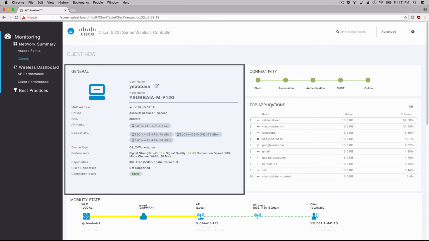hear the client. Additional information is also provided as an indication of the performance of the client, including the signal strength and signal quality, which is measured in real time from the AP, along with the capabilities of the client, such as the band capabilities and the number of spatial streams supported by each radio.